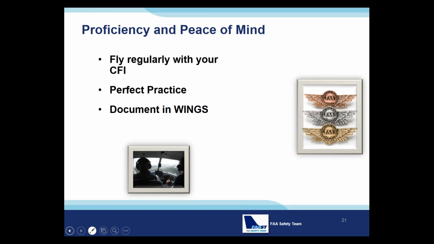So from one instructor to another, thank you for helping to create a safe learning environment. Remember that proficiency gives you, your students, their family, friends, and passengers peace of mind. Help them stay proficient through a proficiency program like the WINGS program, and be sure to document your achievement or your students' achievements in the WINGS Pilot Proficiency Program. It's a great way to stay on top of your game and keep your flight review current.